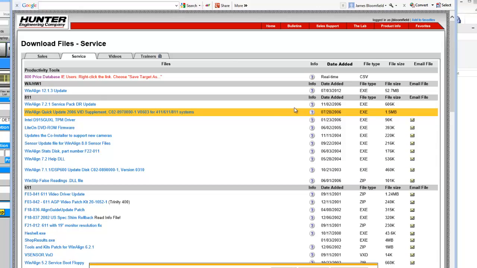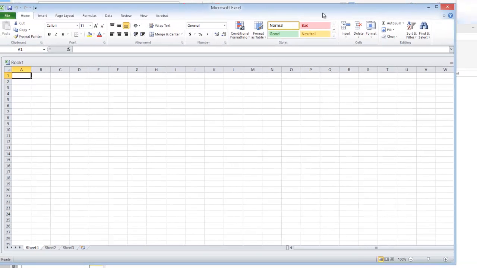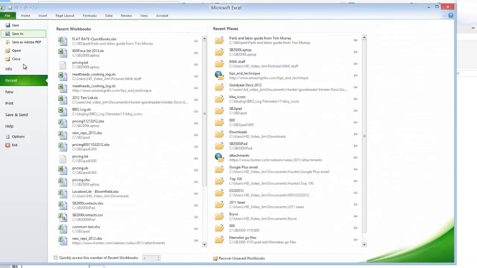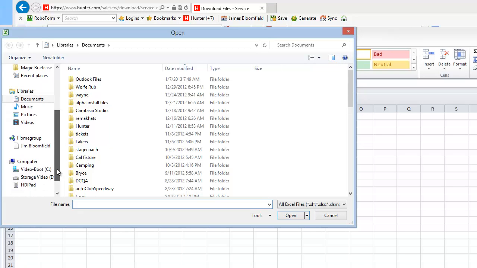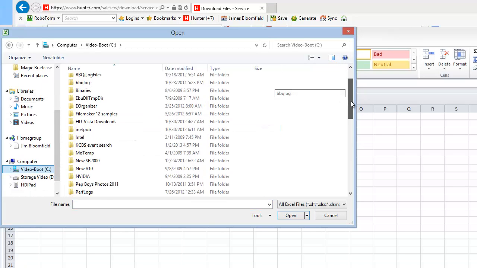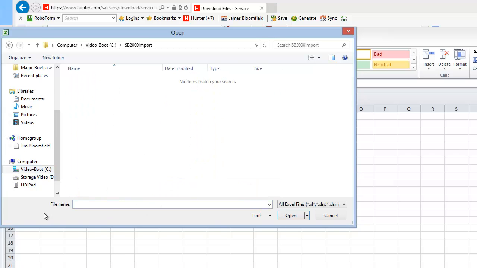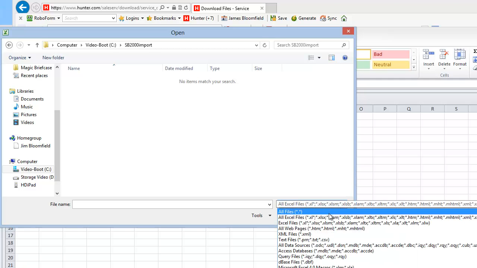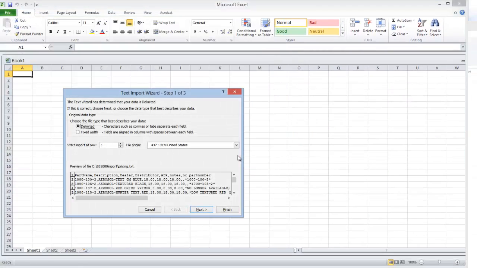The next thing to do is you want to import it into Excel. And I've got Excel open here. And we will go to File, Open, and we're going to go right back to where we just saved that. Remember that was SB2000 import. And you notice at first nothing comes up because it's looking for a file that has an Excel extension. So we'll just change that to all files, and we'll find that pricing.txt. We'll hit open. Now it's going to ask you with this import wizard what to do.